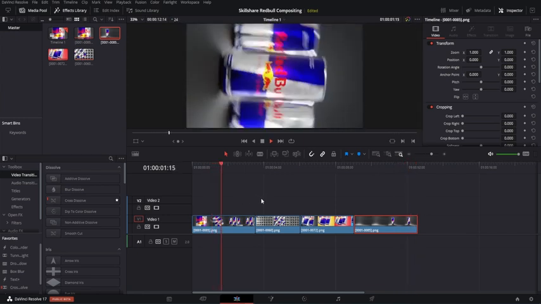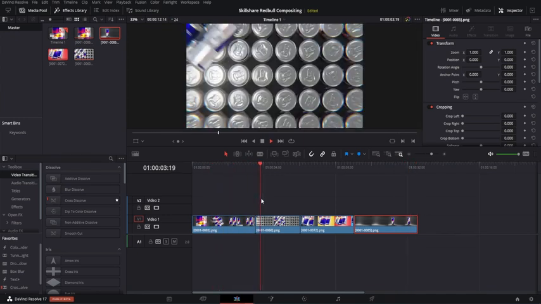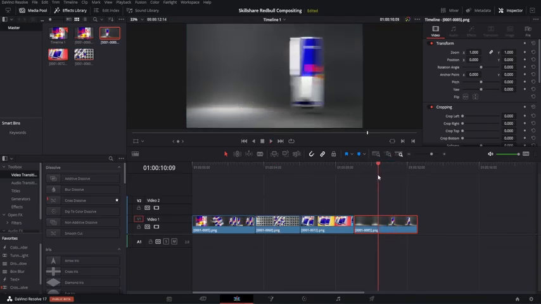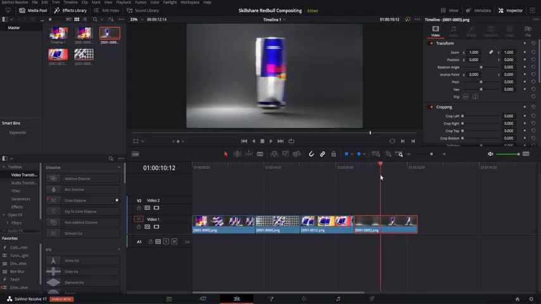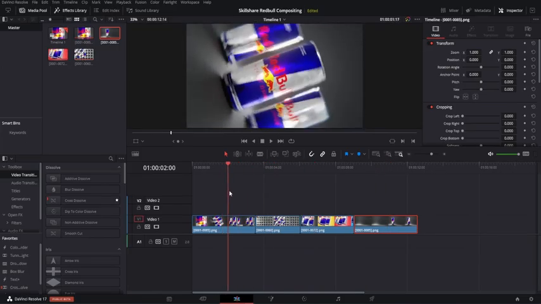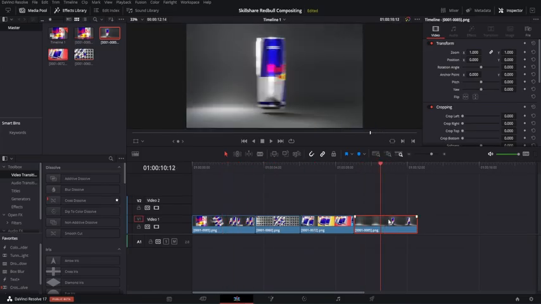So everything is basically done now. We just need to set up that final reveal here on the last shot, where as the Redbull can swipes across the screen, we'll have a mask that shows the actual text saying gives you wings. Then apart from that, we can just do some basic color grading. So let's just start off and make this mask here.